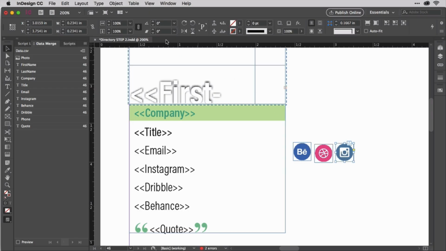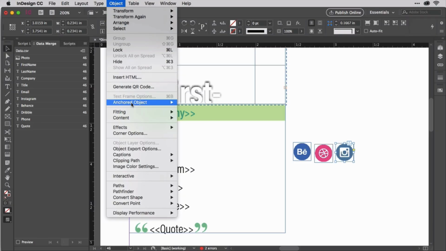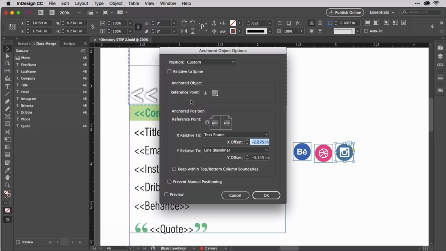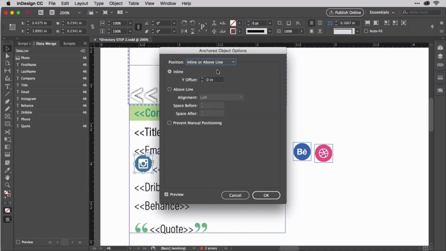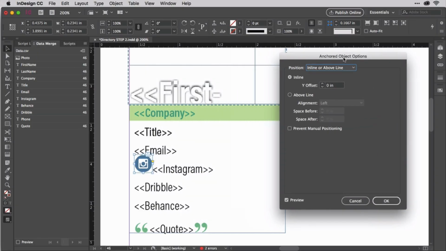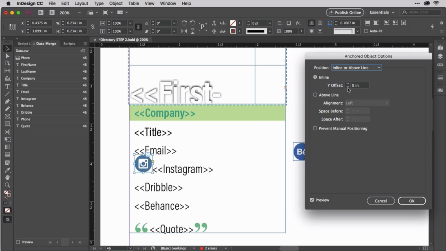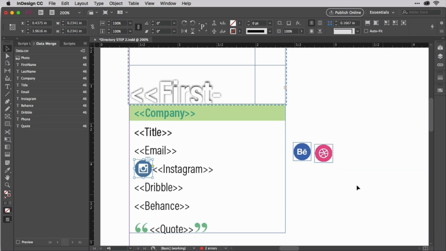Select the Instagram icon again and go to Object, Anchored Object, Options. Turn on Preview and then set the position to inline or above line. See that? The icon snapped to be in front of the merge placeholder. A little negative y-axis offset pulls the icon down and fits it nicely. Click OK, then repeat the process for the other two icons.